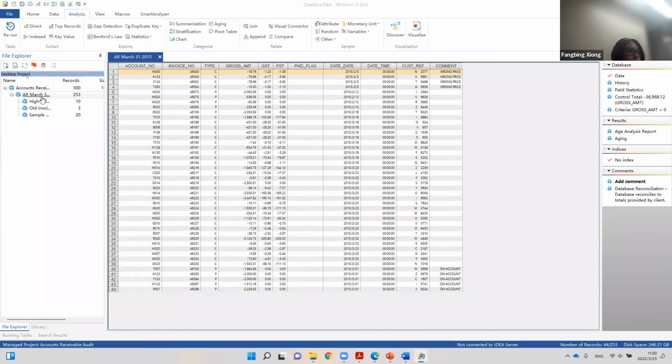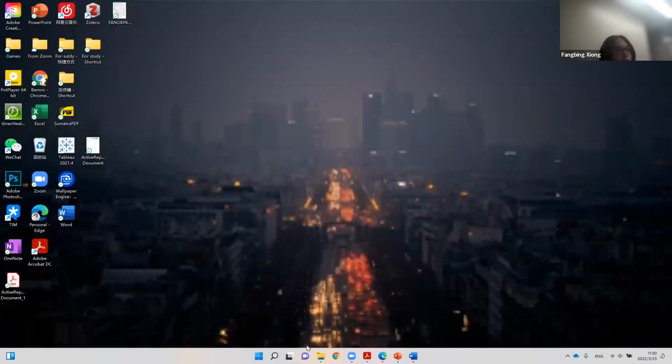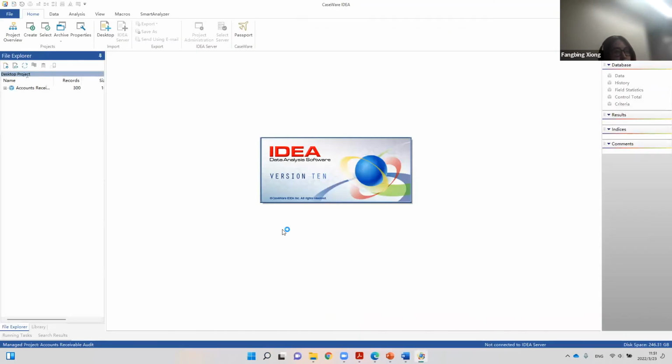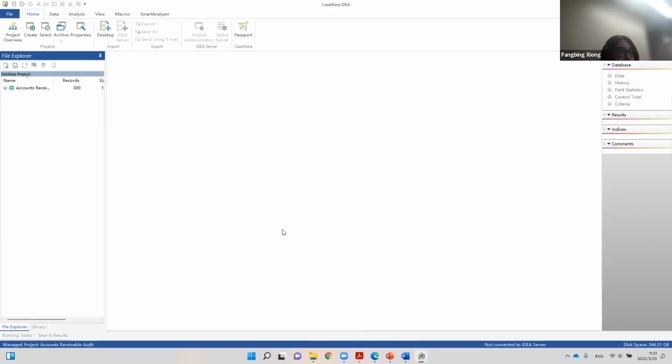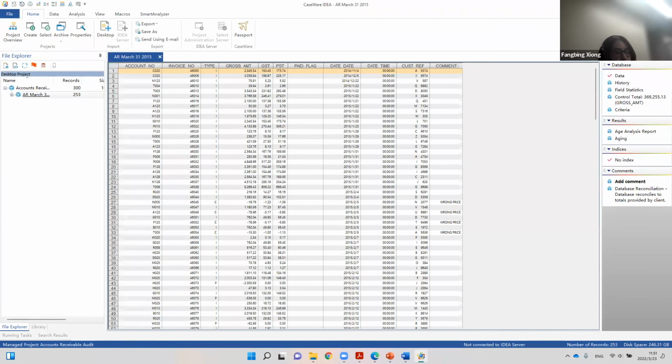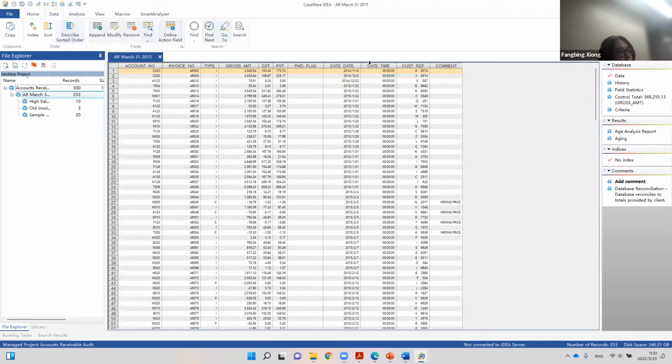After all of this, we may think, oh no. Can IDEA do the customized calculation fields just as what we do in Tableau and Excel? Yes, IDEA can also do that. So again, we open our main database, and this time I click data, and this one, define action field.